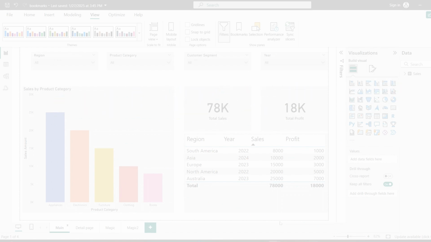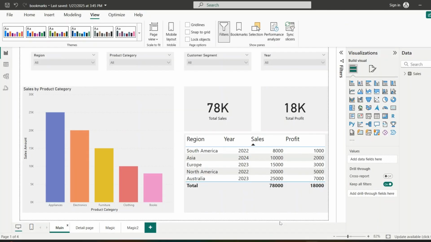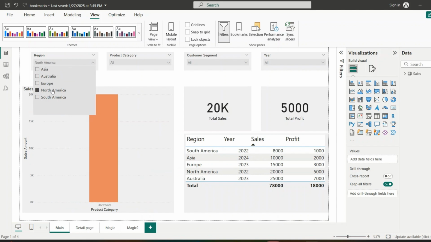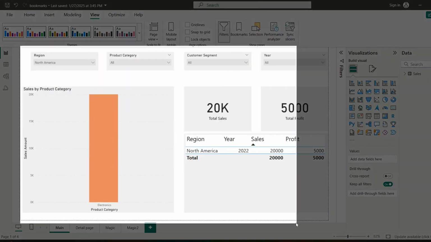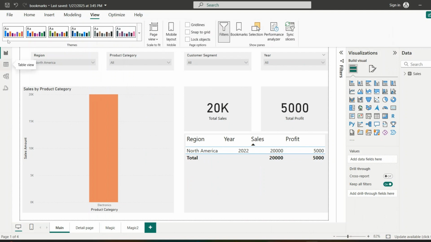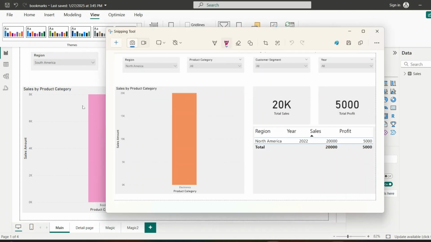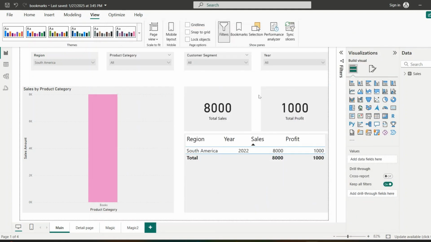So let me clearly and simply show you what a bookmark is. Let us choose the region in this slicer as North America. And now let us take a snapshot of this report. We have this snapshot. Now let us change the filter to South America, and we can see the details in this visual for South America. But when I open this snap, it is completely for North America. So whatever filter I choose in the region is not applicable for this particular snap because we have captured that before. That is what a bookmark is.